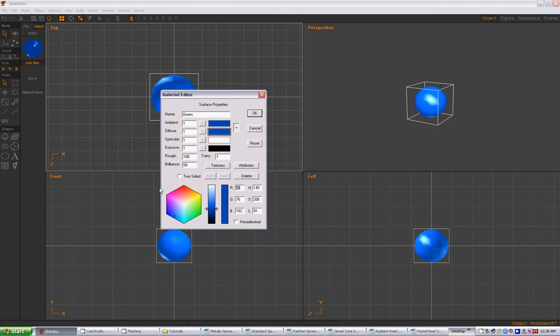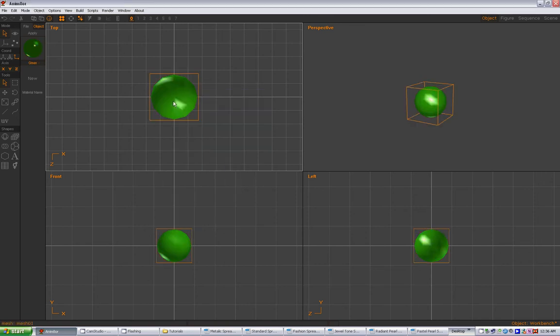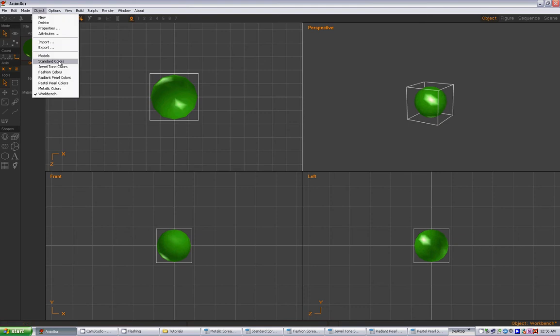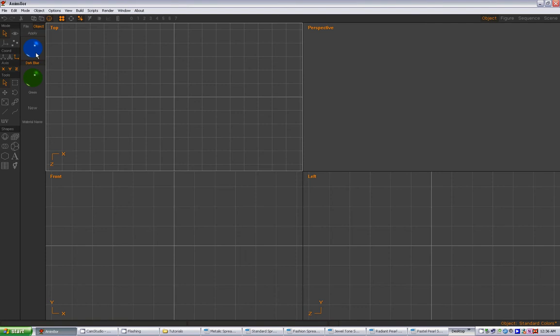And then the values for green are going to be 31 for the R, 98 for the G, and 9 for the B. Nice green color there. While it's still selected, Control C, Object, Standard Colors, Control V, and then immediately delete. As you can see, we start to populate the materials browser over here on the left. And by doing this in order, they will always remain in order like this on the materials browser.